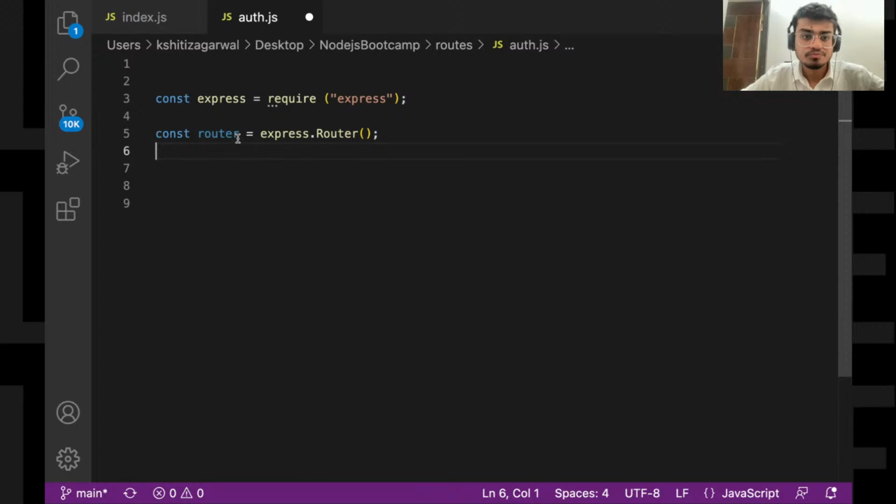Now we'll be writing our APIs. If you remember, till now we were writing our APIs using app.get and app.post, right? But now we are not using app over here. We are using router. Router is nothing but a router function of Express, which we have instantiated over here.